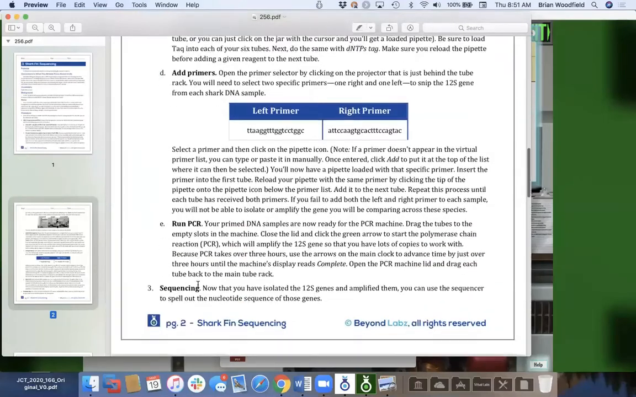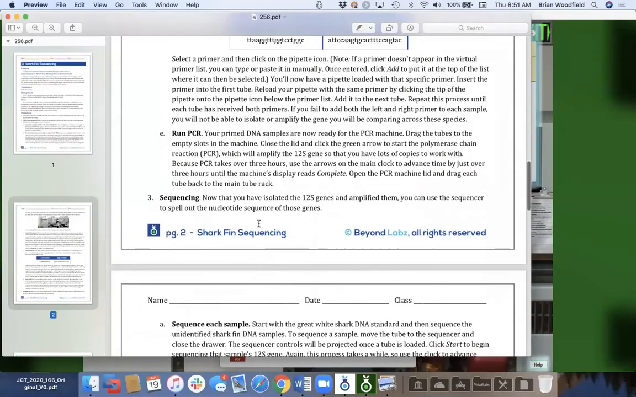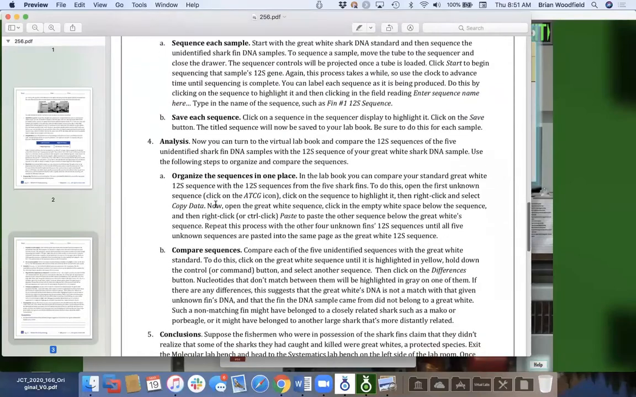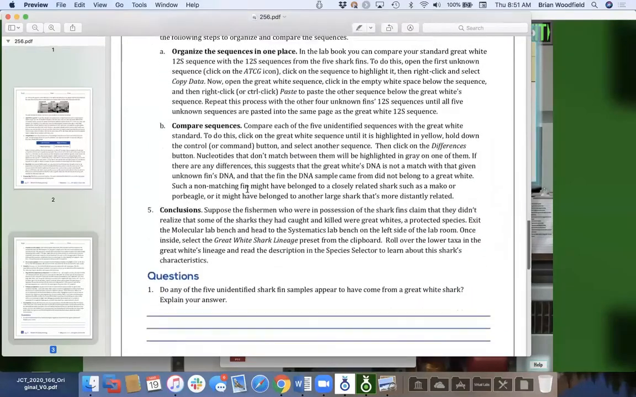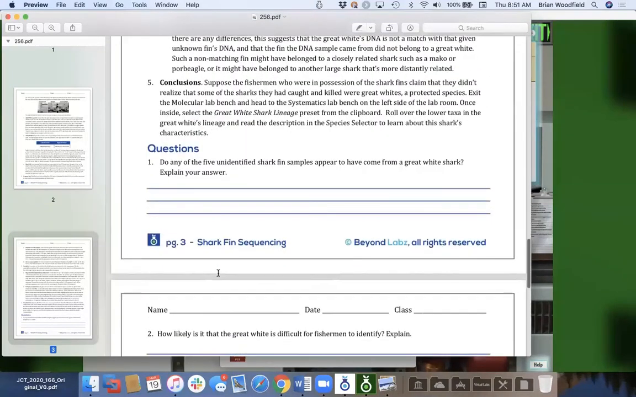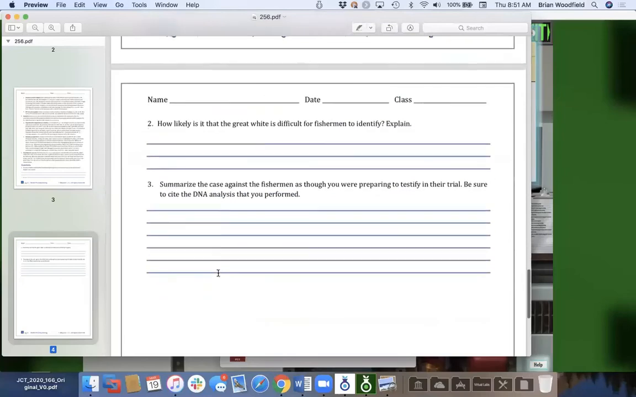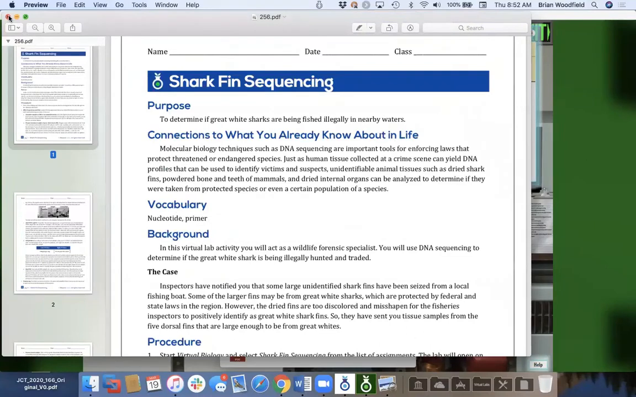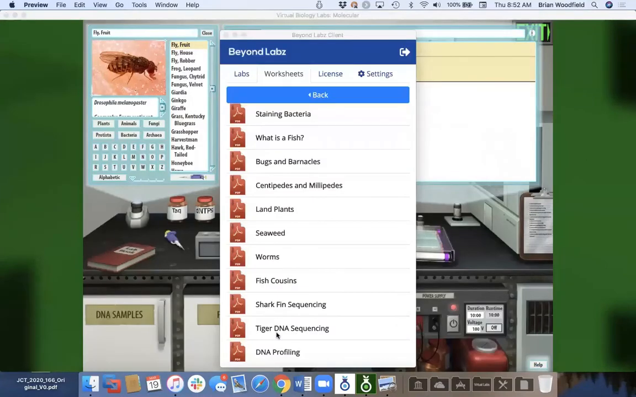We add those two, then you run it into the sequencer, and then you save each of these sequences that they do, and then organize them, and then we have them do these conclusions. So then we have their questions, and have them go through it. So this is one example of a forensic one. We have a tiger DNA one, DNA profiling, fish cousins. So lots of different things that you can do.